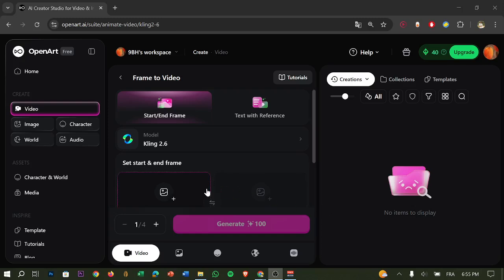So OpenArt and ElevenLabs are a powerful combo. OpenArt equals visuals in video, ElevenLabs equals realistic AI voice. So by combining both, you can create talking videos, ads, UGC content, and full storytelling projects. In this guide, I will show you step by step how to connect OpenArt to ElevenLabs, the smart workflow.